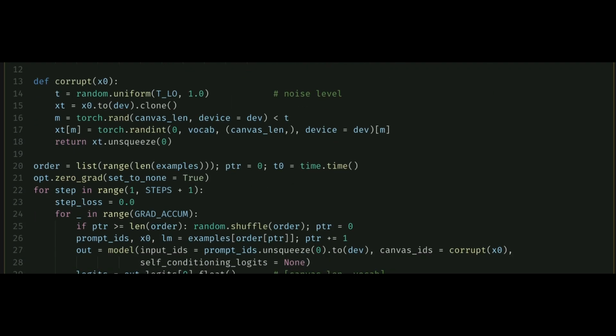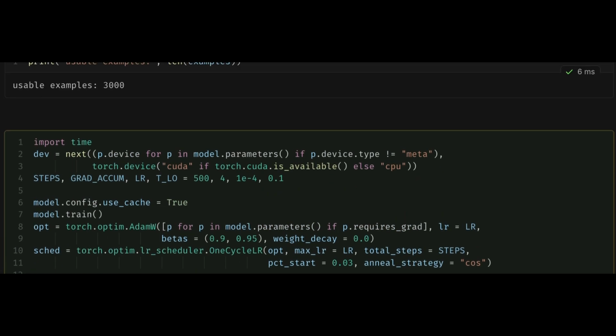Let me bring the code over here, and I can see everything is here. Now let me explain exactly the important lines of this code. The first one finds the device of the first materialized parameter. If accelerate offloads any weight, those parameters report device meta, which is a shape-only placeholder. So sending the input tensor to meta crashes. Hence the generator expression skips meta parameters, and the fallback handles no-GPU cases.